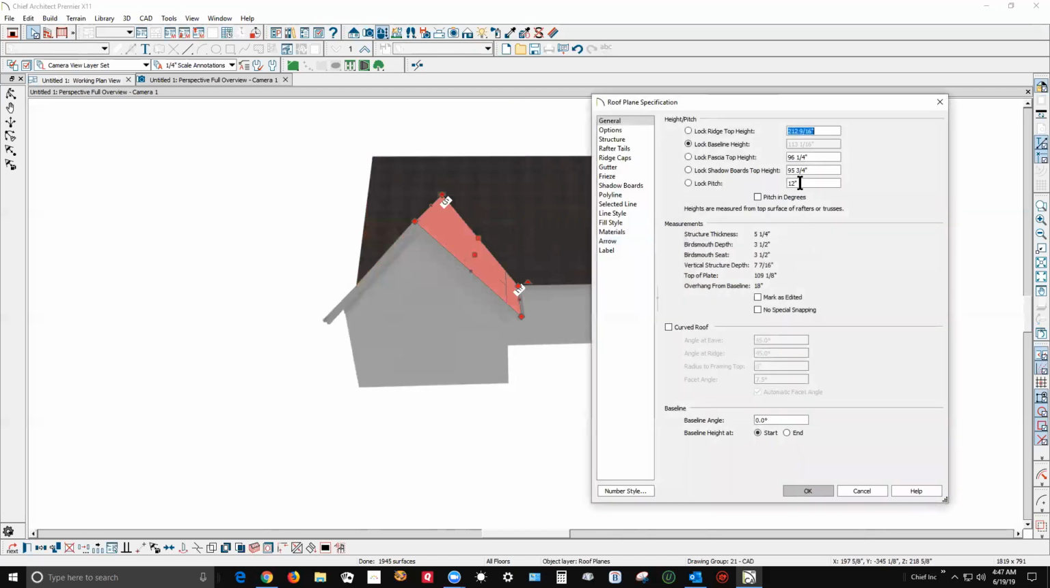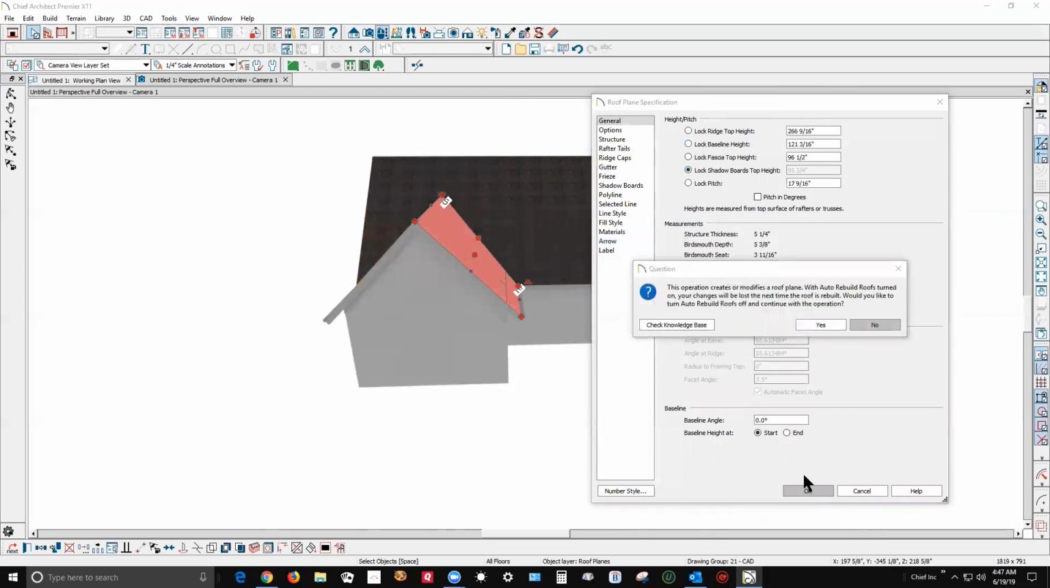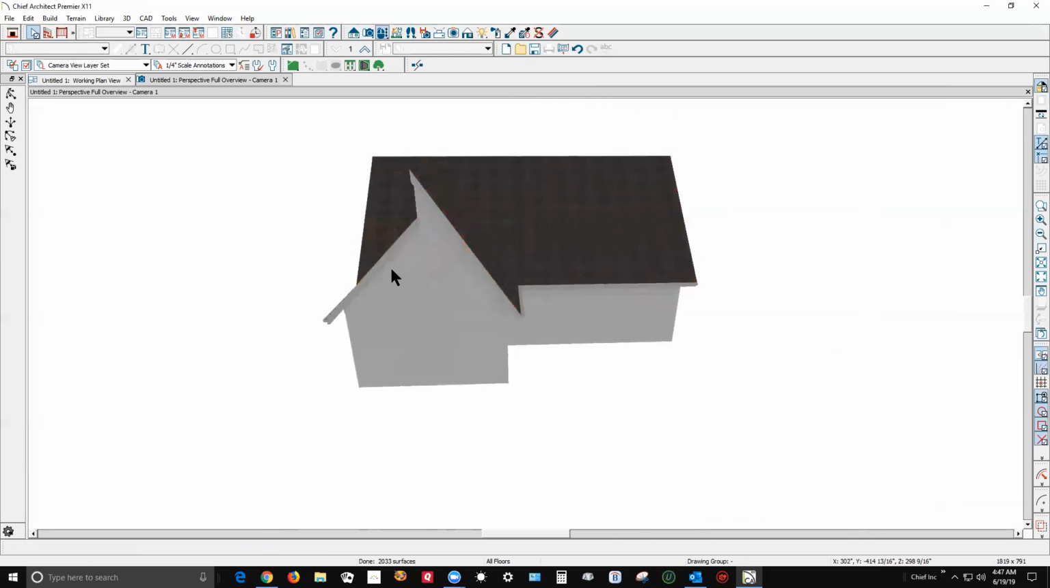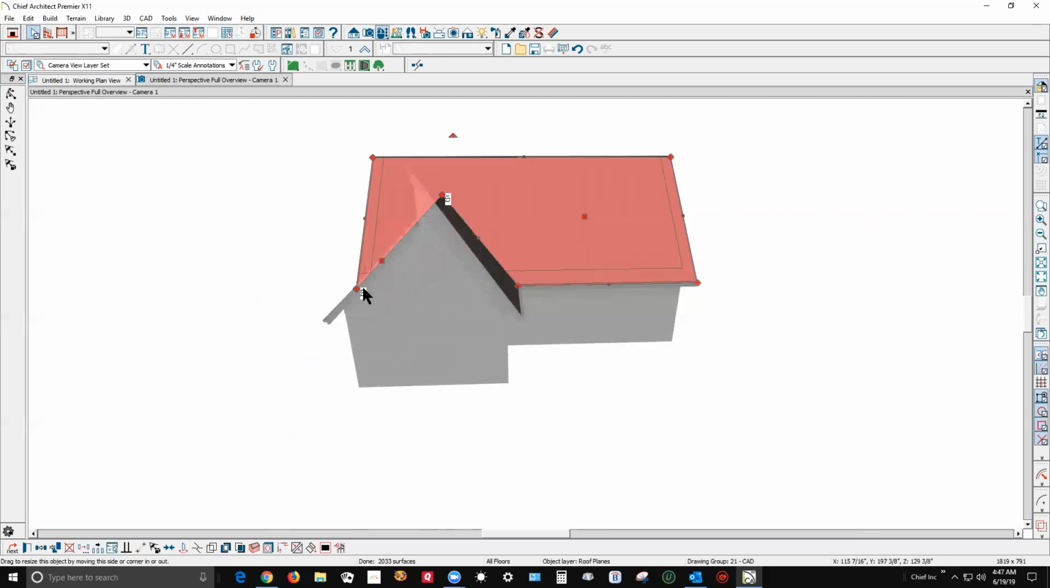Leave the pitch the same, and we'll leave the radio button in, in this case, I want the fascias to match, so I'm going to change the radio button to fascia, and then paste that value in there. It's going to make this roof plane more steep, of course, but if you want the ridges to match, this is what you do.